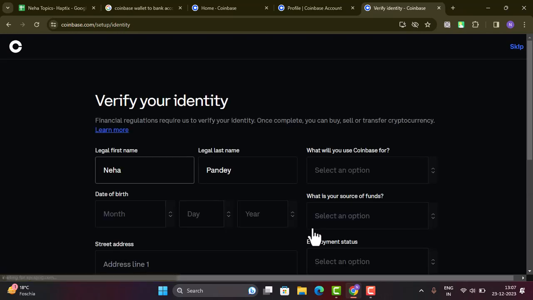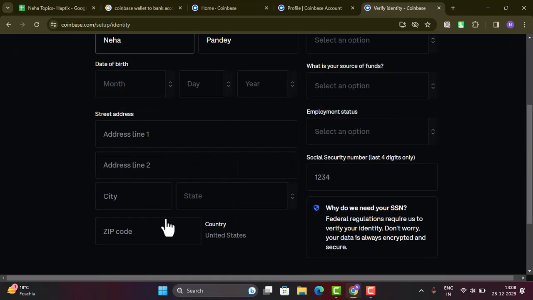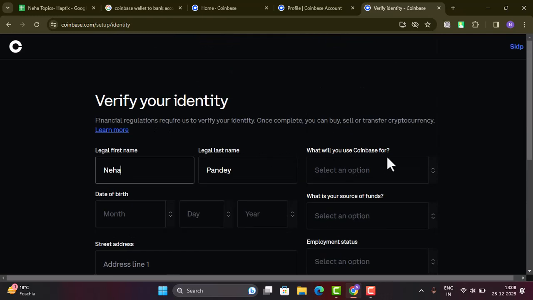Here you'll have to provide all of the detailed information and also the ID that has been asked for. Otherwise, you'll not be able to verify your ID. As you can see, in my case, first of all, you'll be asked for your legal first and last name. Make sure that the name is according to your ID type, and then your date of birth according to your ID, your street address according to your ID, and then the purpose you have selected, the source of funds as well, and then your employment status.